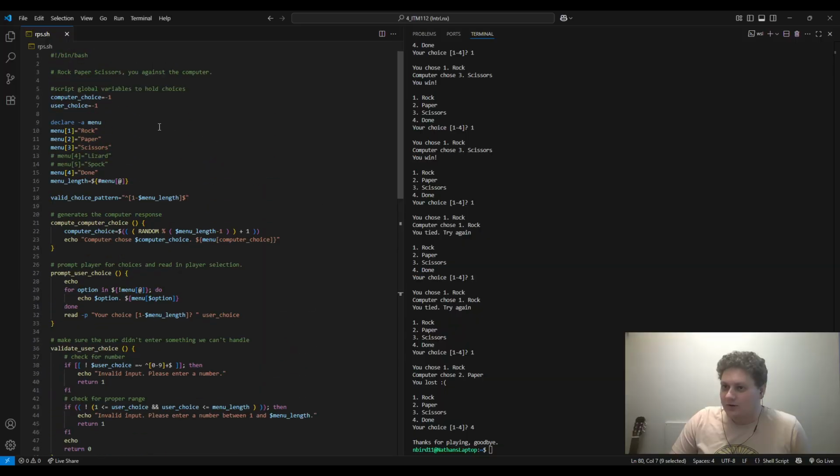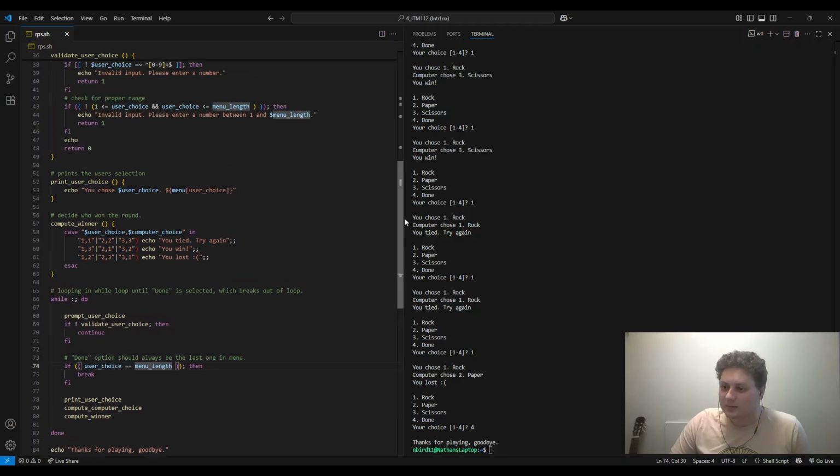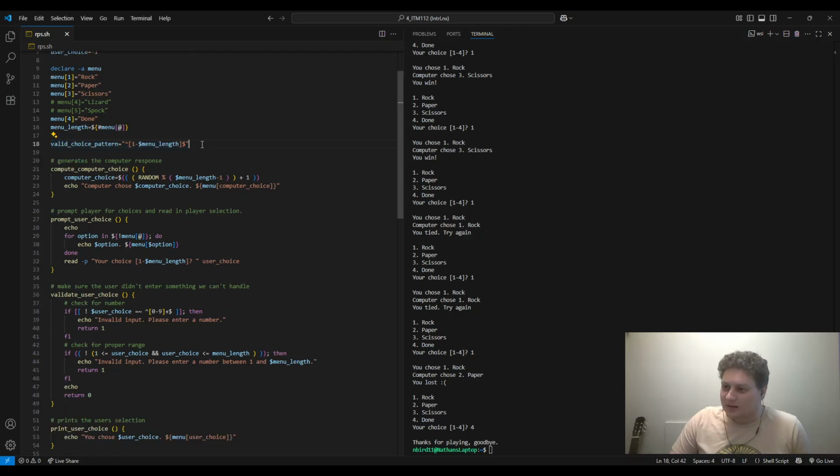Okay, so we have our global variables here. These were defined by the scaffold. And then I was a bit clever and did an indexed array for the menu, which made it so that the done option was always the last choice, in case you wanted to add more options to the menu. It would always be the last choice. So that's why I am using menu length down here. I forgot to remove that. I'm not using that anymore.